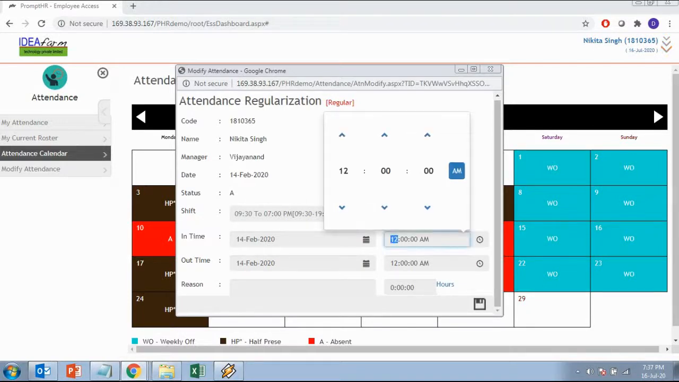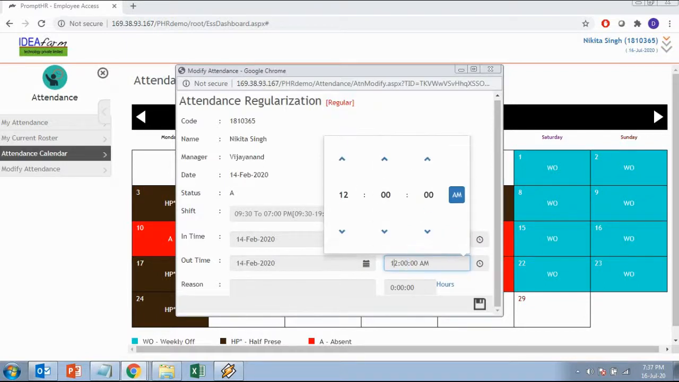Enter in time and out time and enter reason for regularizing. Save. Request will go to your manager for approval. Once your manager approves it, absent will change to present.